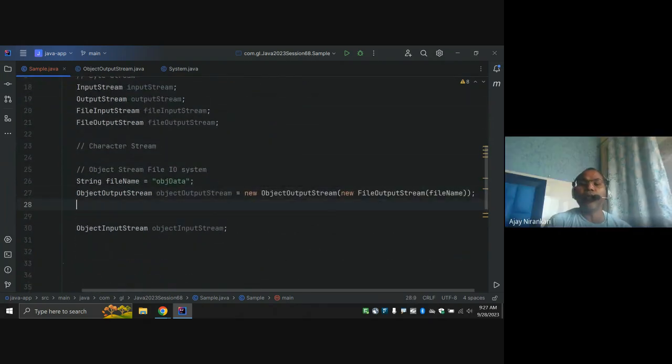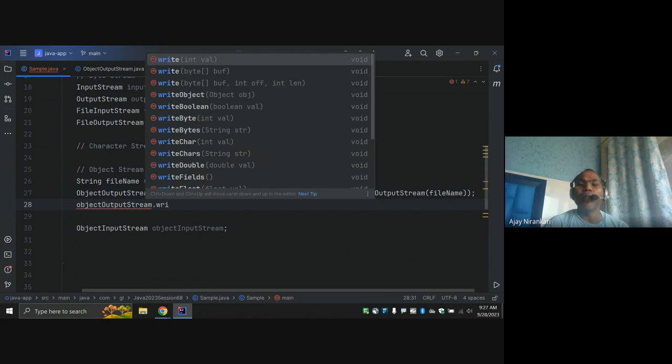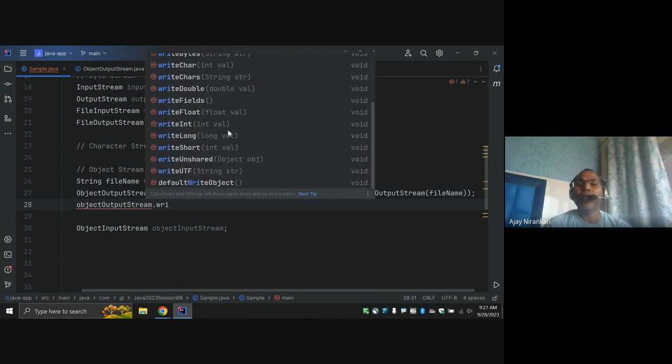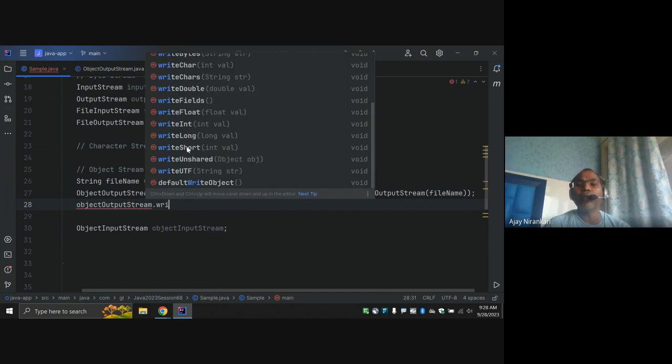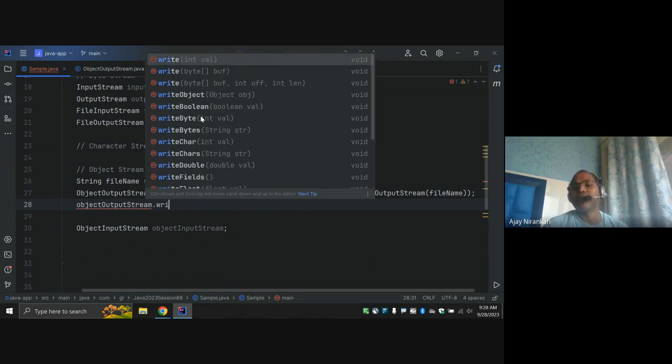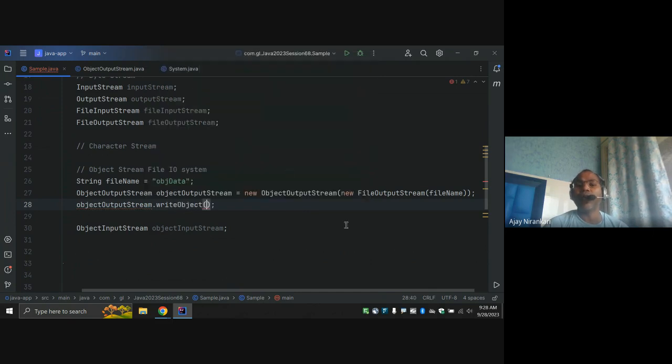Now again, the same, we have functions here. Notice we have multiple methods: writeObject, writeBoolean, writeByte, writeBytes, writeChar, writeDouble, writeFloat, integer, long, short. They have a huge variety of methods. Not only can we write a byte array, but we can write a complete object, a boolean, a float, an int, a long, a short. So I'm going to use writeObject. I'm going to write the object.